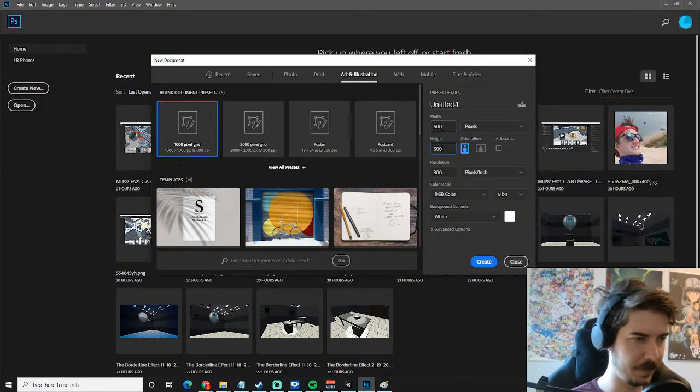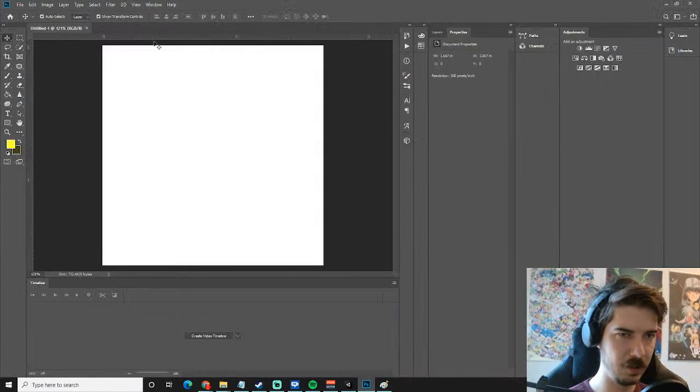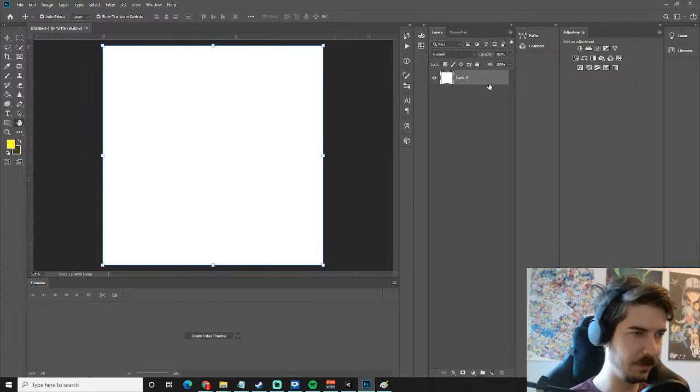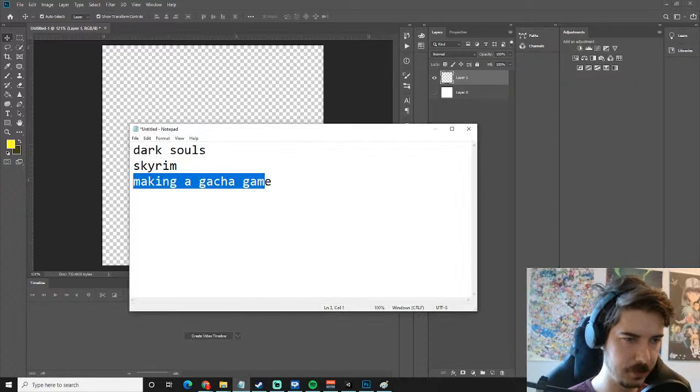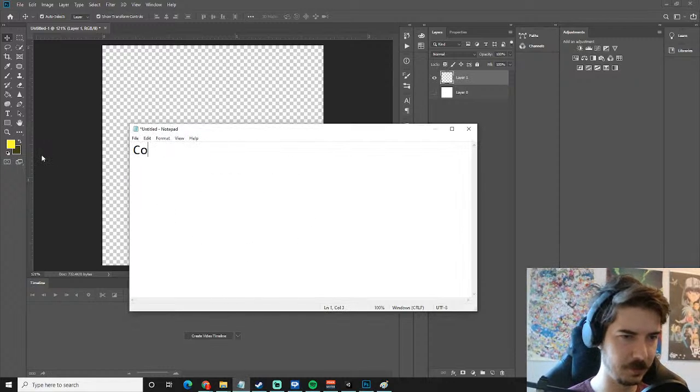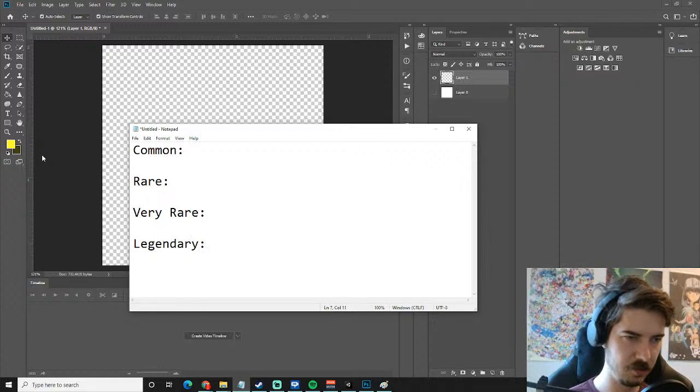Maybe just do like 500 by 500 pixels. And then we'll just get rid of the background. So we're just gonna make a bunch of fruit. So let's get a list of fruit. So like common, rare, very rare, legendary fruit.